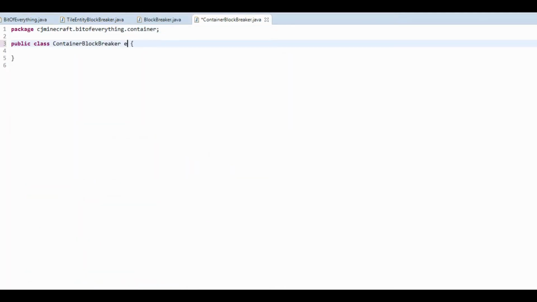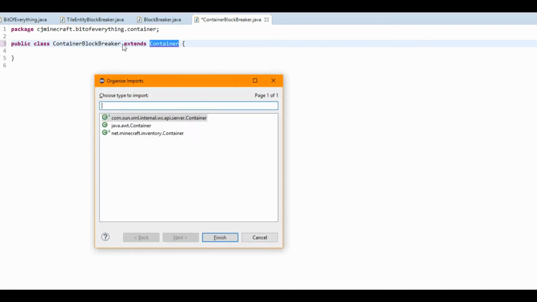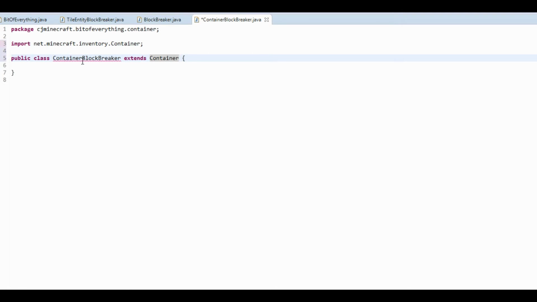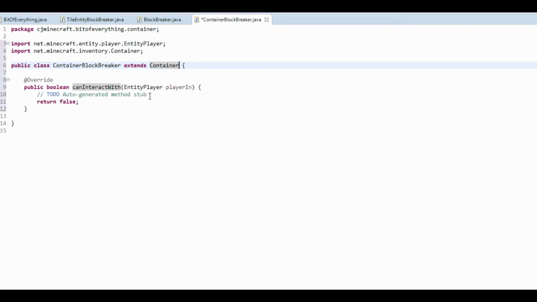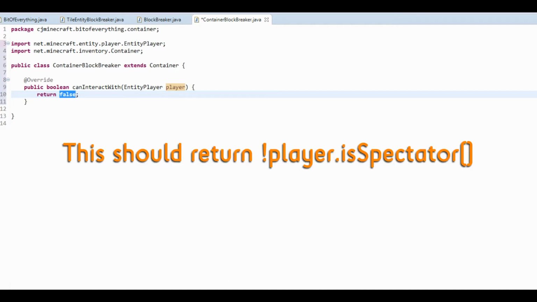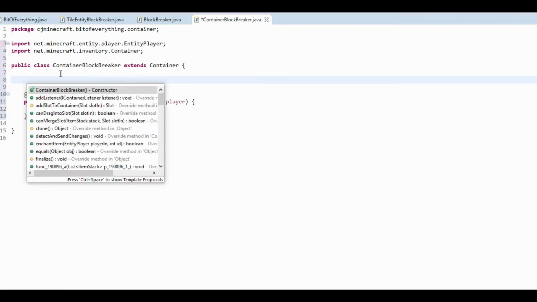This must extend Container. Control Shift O to import Container, so net.minecraft.inventory.Container. We need to add an implemented method, which is canInteractWith, and it should just return true. We're now going to add a constructor.